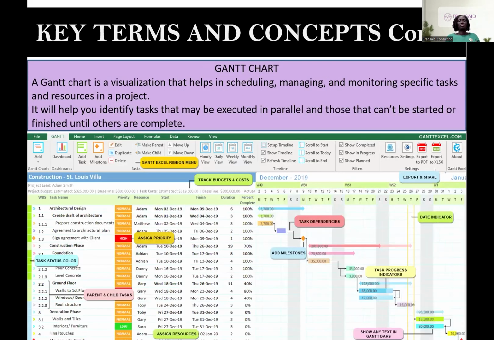So work breakdown structure. We have what is called the Gantt chart. This is used for scheduling. So scheduling has to do with time. Work breakdown structure has to do with the scope.